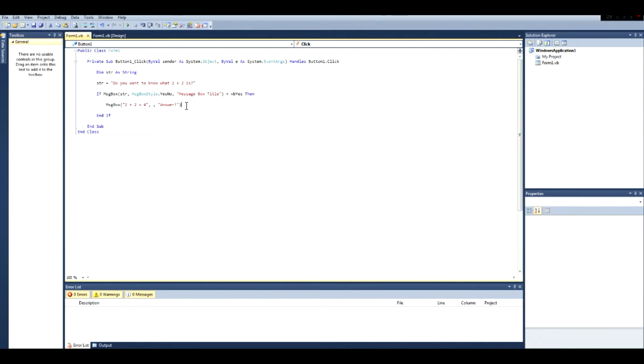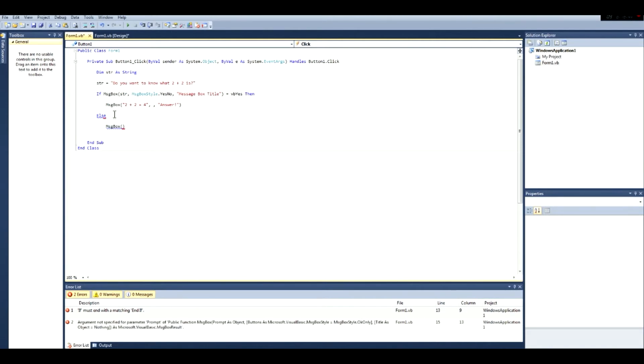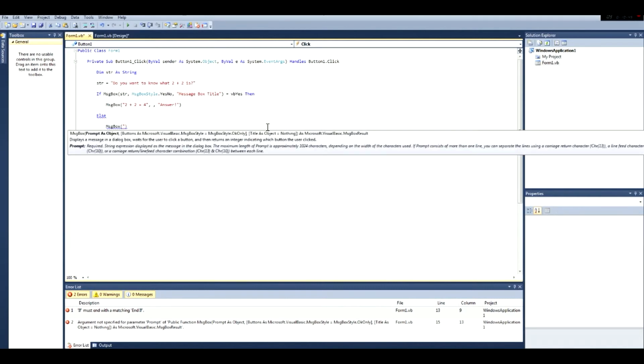Okay, so now let's make this a little more complex. Let's say if we hit the no button, which in this case we write else. So if the user hits yes, then this happens. Else something else happens. So in this case we will write message box. Whoops, sorry. Message box, and the text will be "You will never know what 2 plus 2 is."